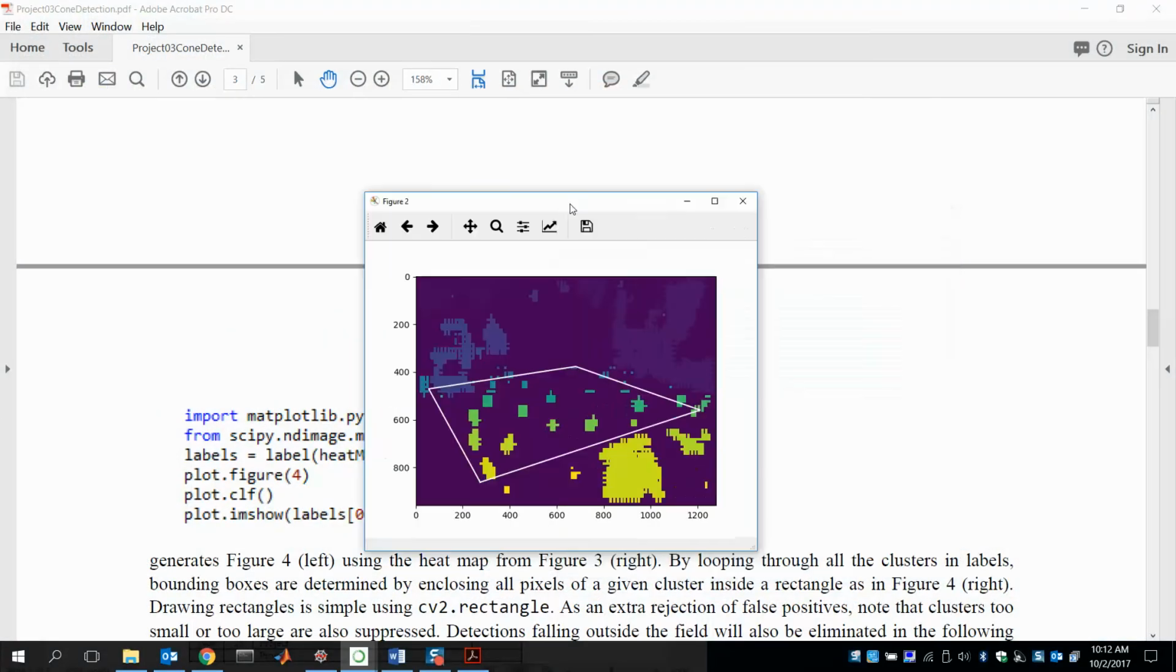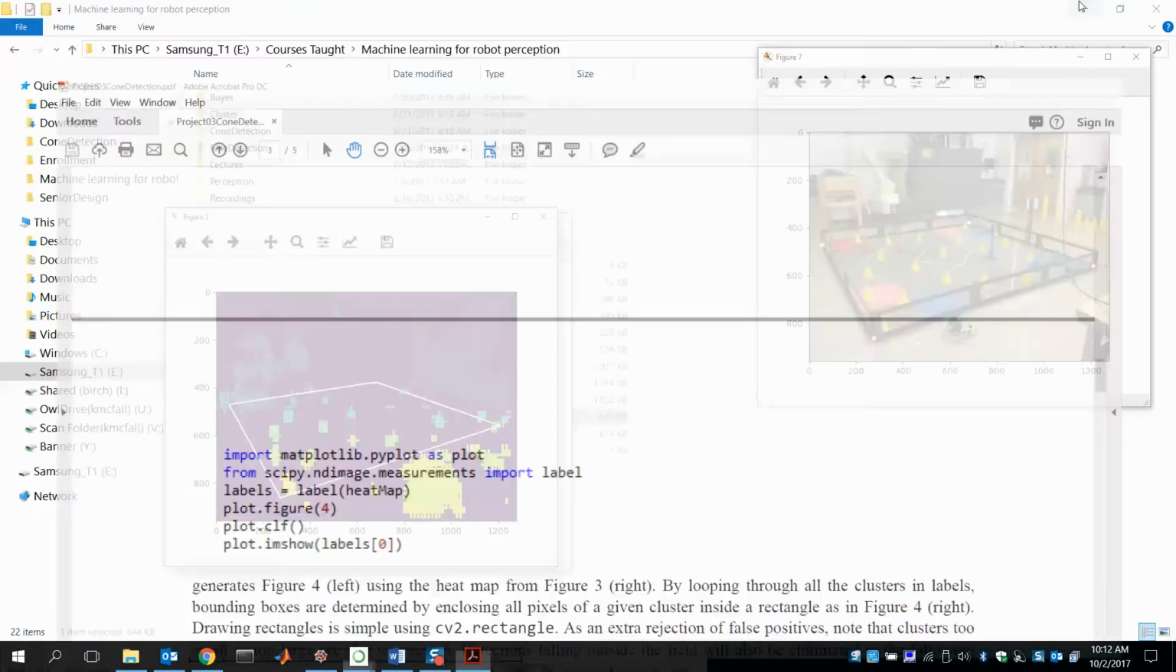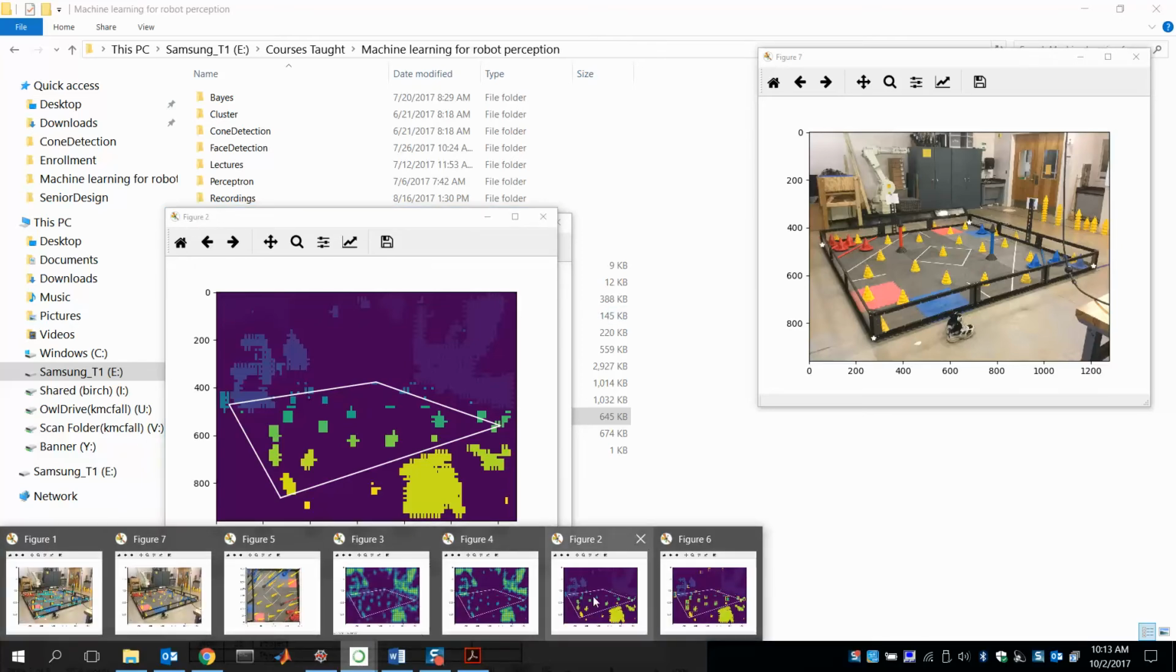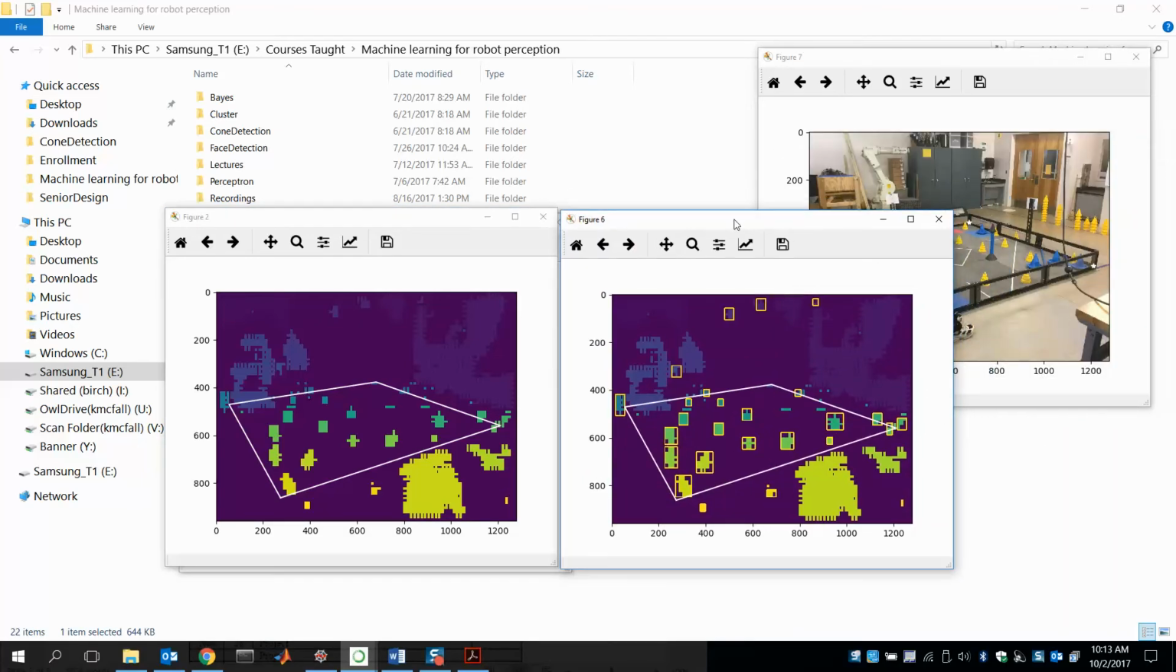here's where I have the labels. And my other one is this, and here are the bounding boxes. So I got all my labels, and then I drew bounding boxes around them, and you can see I had to ignore any that had bounding boxes that were too small or too big. Okay, and this still includes some things that might be outside of the field, but we'll filter that out when we get to the perspective transform part.